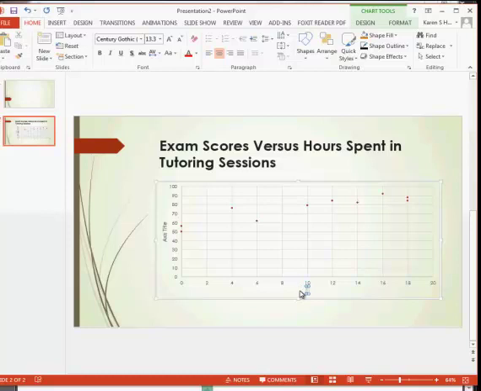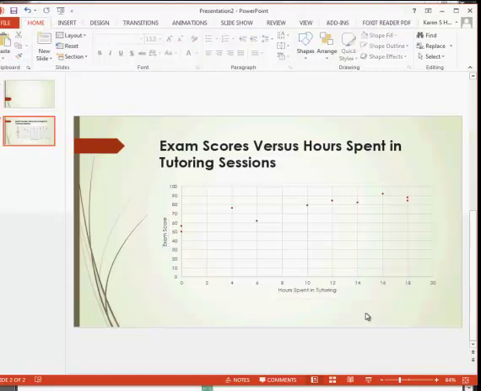Okay, my independent variable is going to be my number of tutoring sessions, which were an hour each. So I'm just going to say hours spent in tutoring. And then my dependent variable is my exam score. All right, so there I've labeled each of my axes so someone looking at this will understand how these work together. Okay?